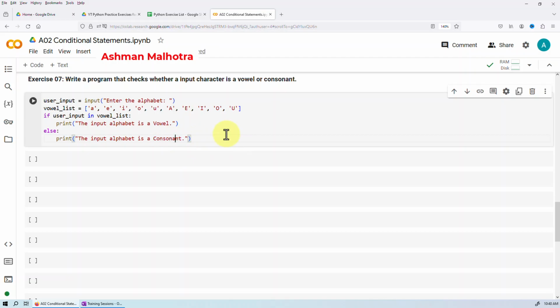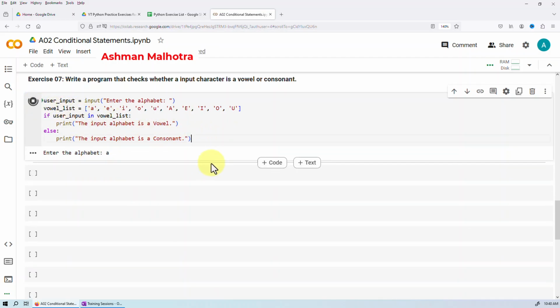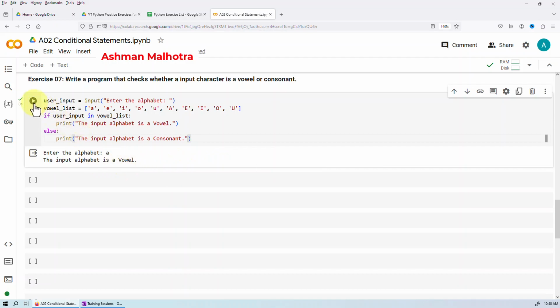Alright. Now I'm going to execute this program. Let us pass A. It says that it is a vowel. Let's execute it once again with I in the uppercase. Press enter. It says that this input is a vowel. Now I'm going to pass Y. It says that it's a consonant.